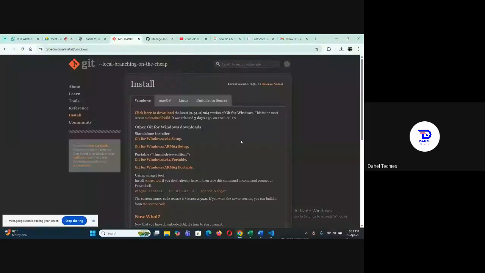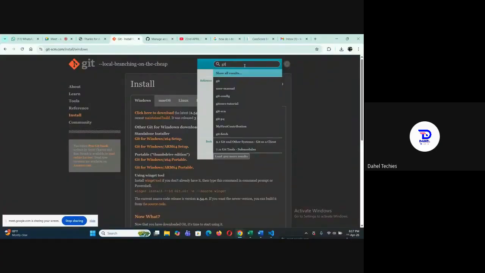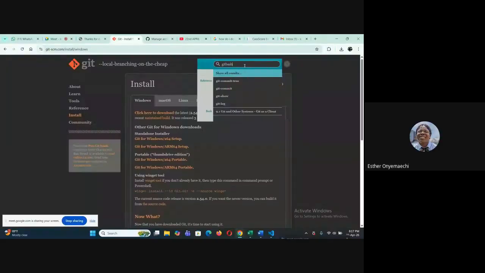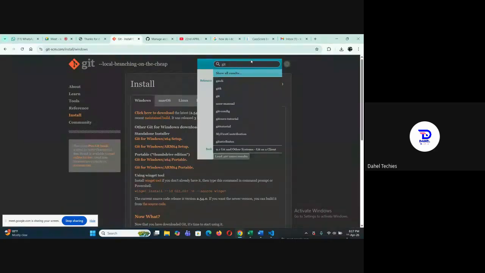Search for Git Bash. On your taskbar, you see the search engine. Search for what? Git Bash. Bash, B-A-S-H. Okay, is that what you're supposed to be searching? Are you sure you downloaded it? Just search for Git, let's see. Did you install it? Which one did you install? This one I'm looking at, right? Yes.